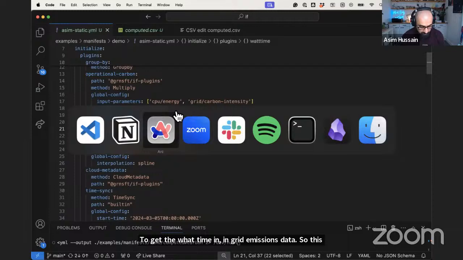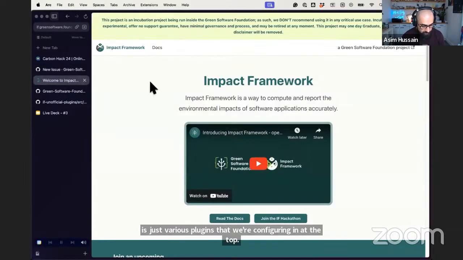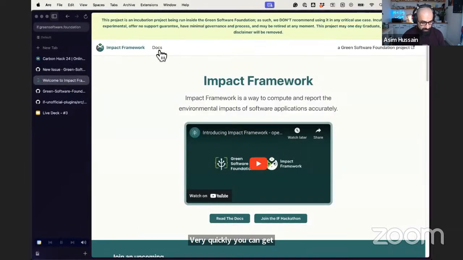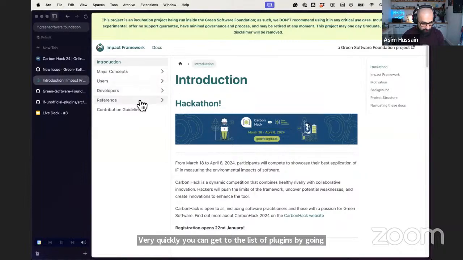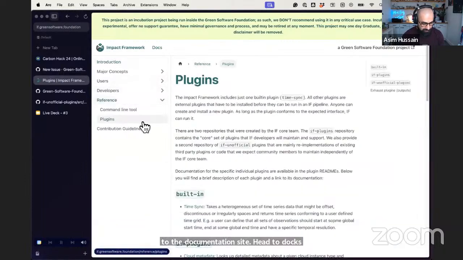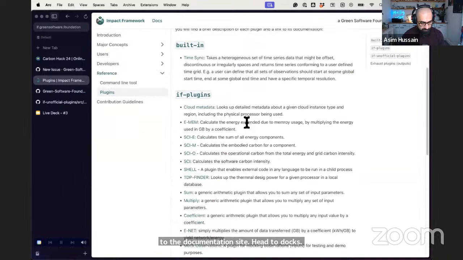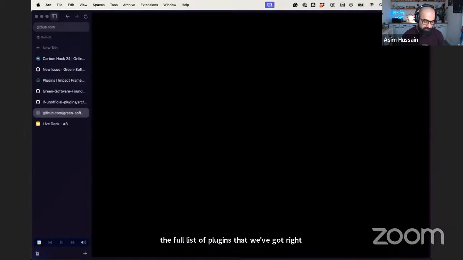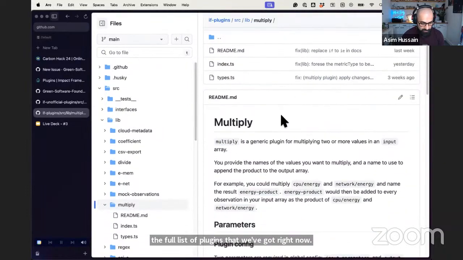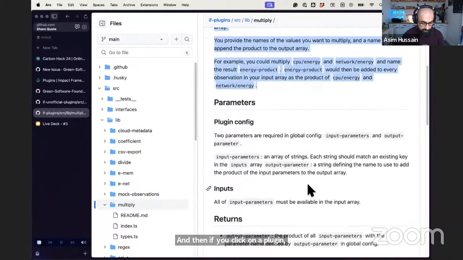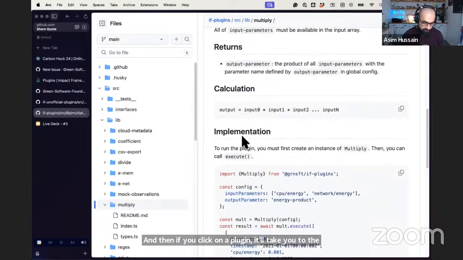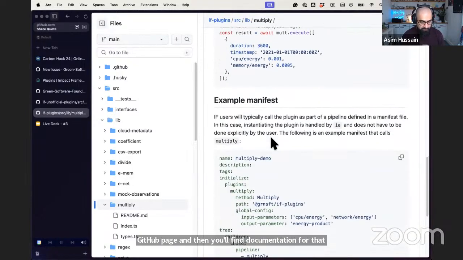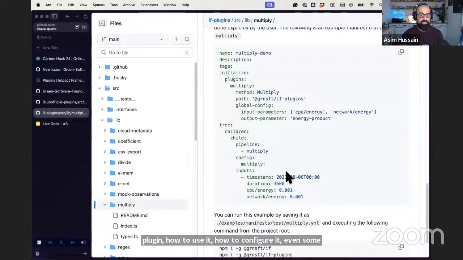Very quickly, you can get to the list of plugins by going to the documentation site, head to Docs, head to Reference, head to Plugins, and there you'll see the full list of plugins that we've got right now. And if you click on a plugin, it'll take you to the GitHub page, and there you'll find documentation for that plugin, how to use it, how to configure it, even some of the source code that's involved, an example manifest. So that's where you find information on which plugins you can use when you're building up your manifest file.